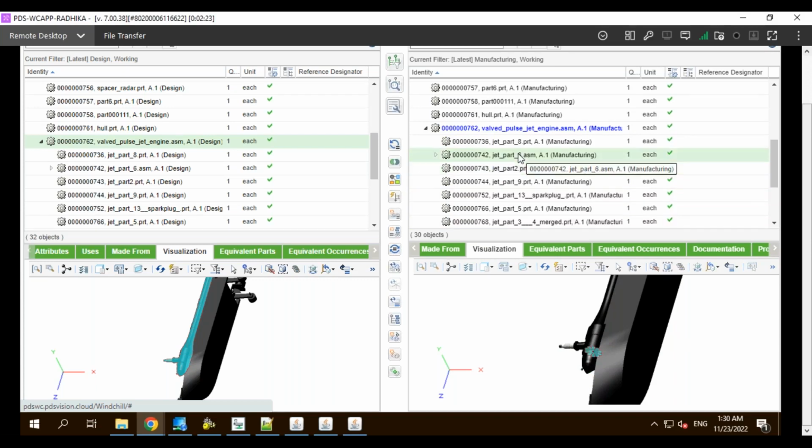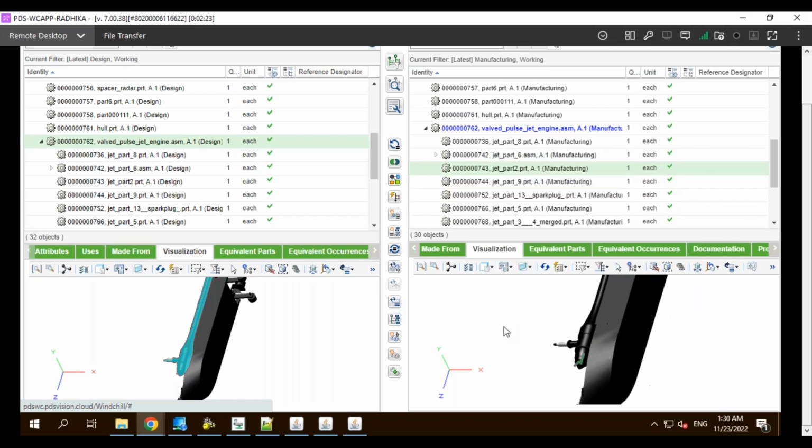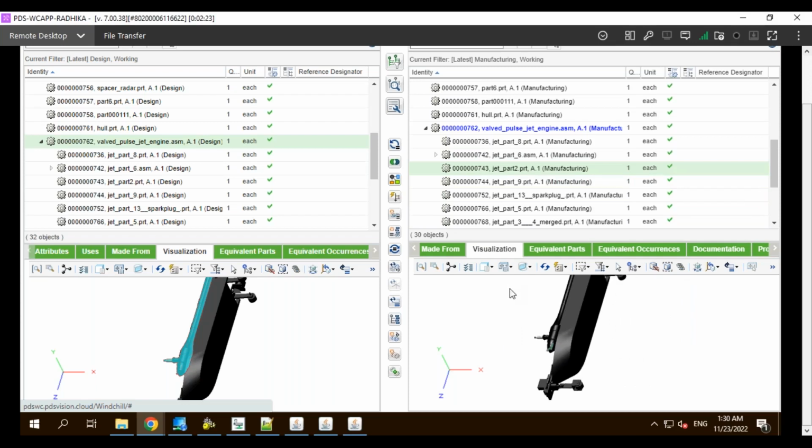So this is jet part 6, this one. It will show you this part here. Similarly, this one. So everything came up in visualization also when we did a copy paste of it. I mean, when we created an envelope material of it. Let me adjust this view. Okay. And you can see all the child components are also allocated here.